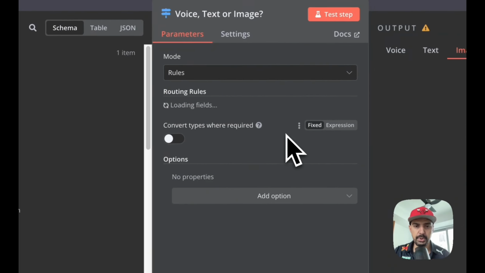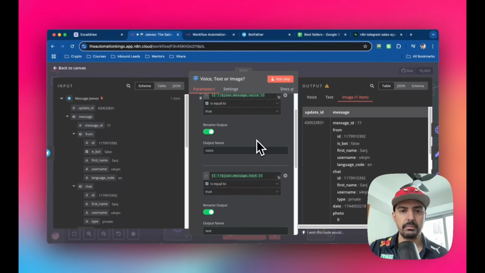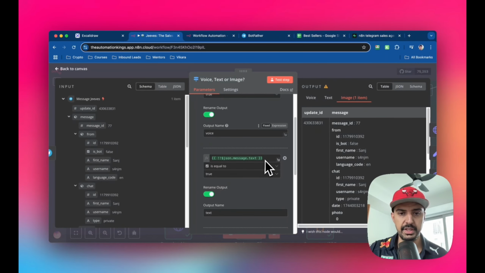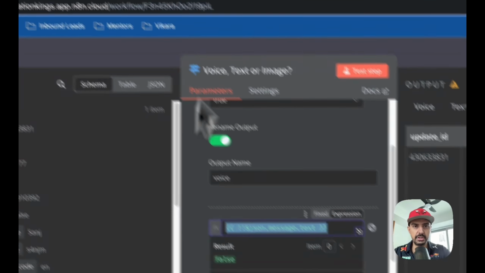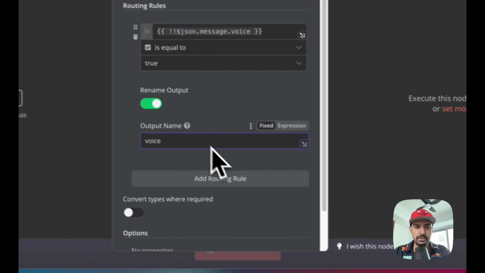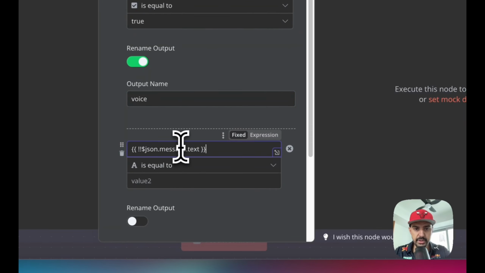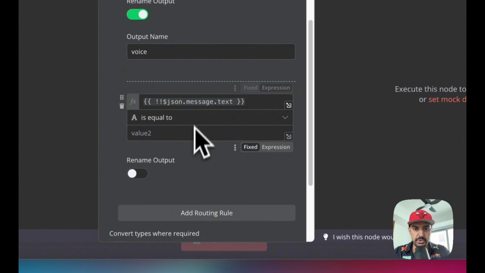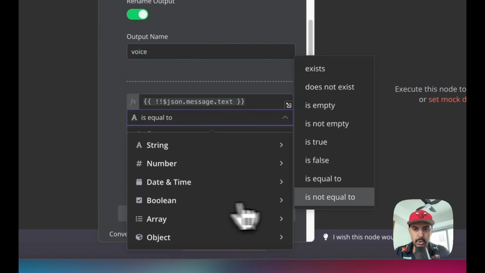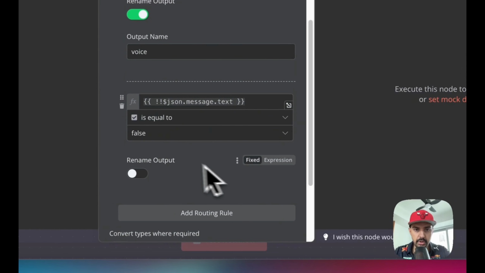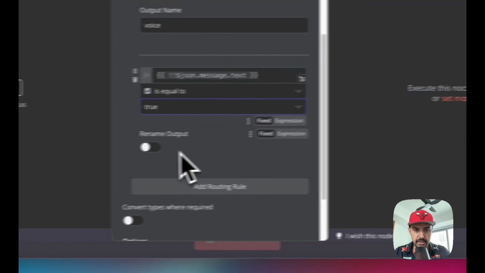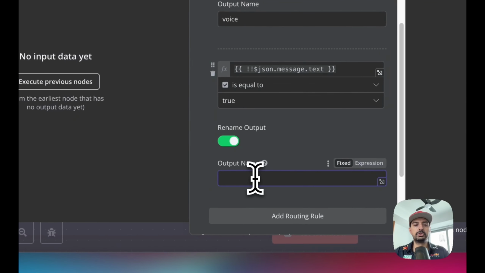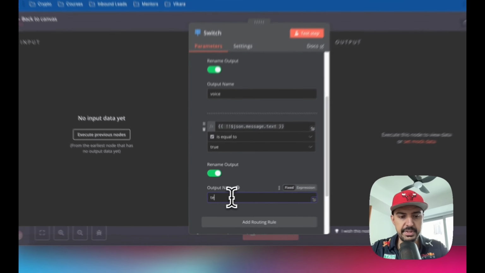So let's go back in here, let's pull up the other fields. Okay, so the first one is voice, the second one is text, and it's green, which means it's worked, it's pulled in the correct dynamic field from the previous node, which is always a good sign whenever you see green inside of n8n. So the first one's voice, second one is going to be this one here, so we're just going to change this to expression. This one's text, so again, remember to change it from string to Boolean, and it's equal to, and this is true. Okay, and then if it's true, then rename the output to, this one's going to be text.